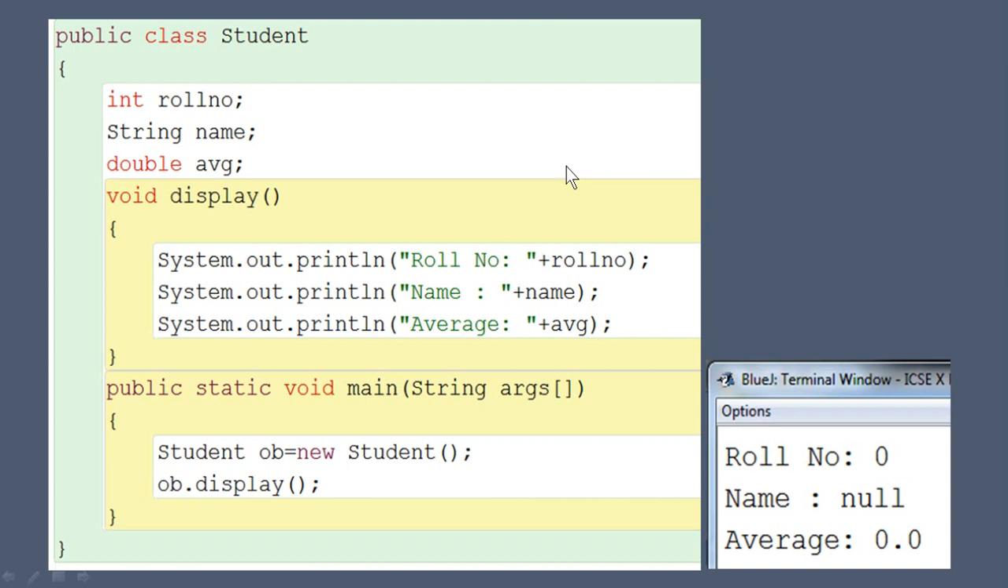So you are going to see an example here. You can see a class student and then you have some instance variables. Roll number is of integer type, name is of string type, and average is of double type. So three variables here. You can call them instance variables or data members. Then you have a function called display. You can see the return type is there.